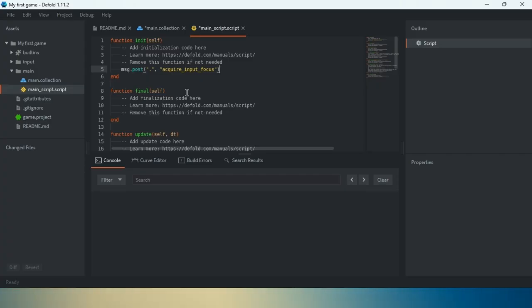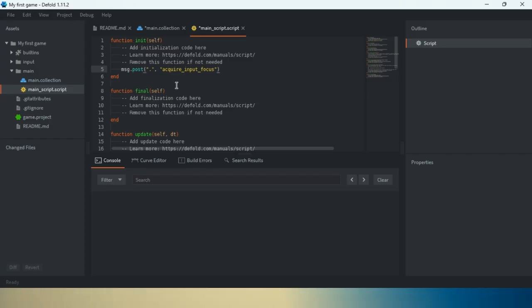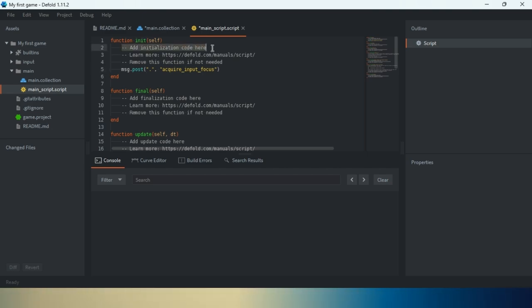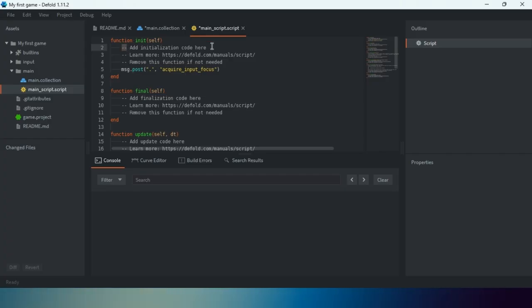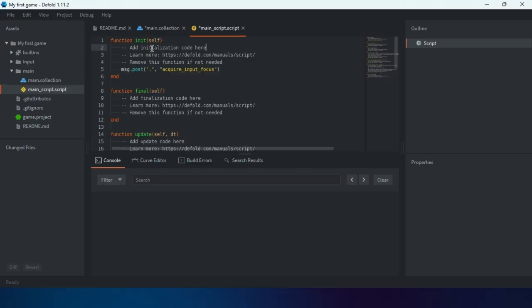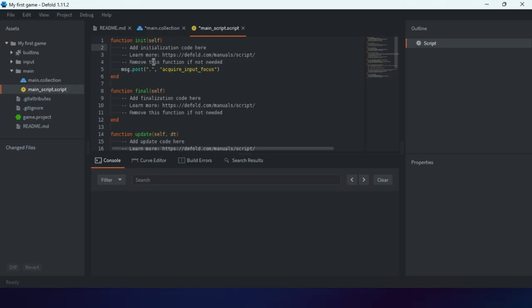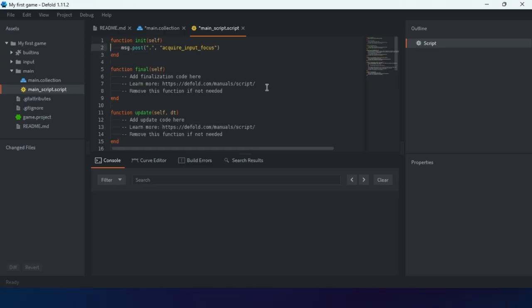And now let's talk a little bit about writing and editing a script. Here, in the function init, we have one code line starting with these two similar symbols. It means this code line is a comment. Comments are not an executable part of the code. These are parts of our code useful for commenting, like this: add initialization, learn more, remove this function if not needed. So we can select it and remove it.